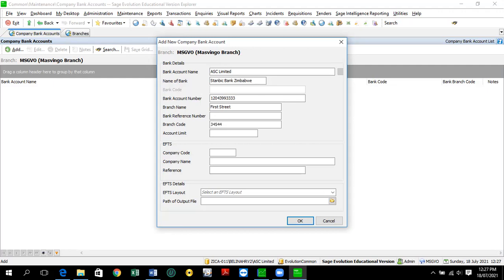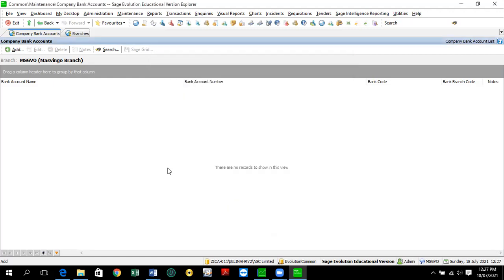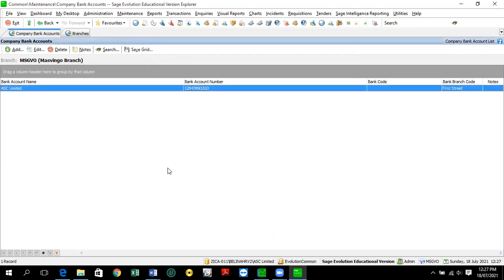Is there an account limit for this? If you are using electronic funds transfer, you set up that company code, company name, reference, electronic funds transfer details, layout, everything. You set up that. If you are using that, then you click on OK. So you have set up a bank account. That's how you set up.